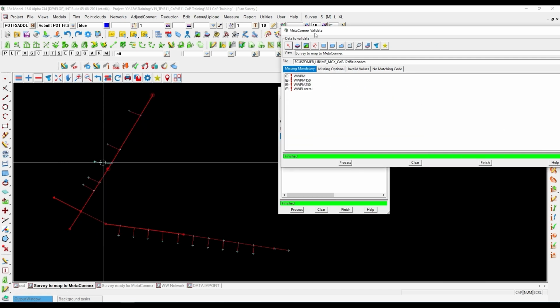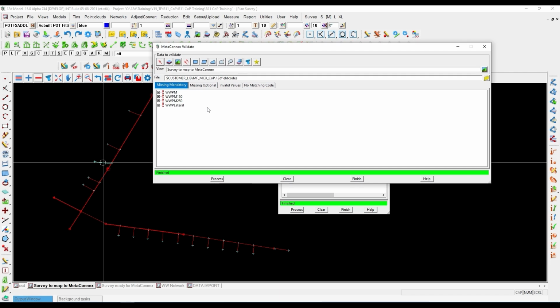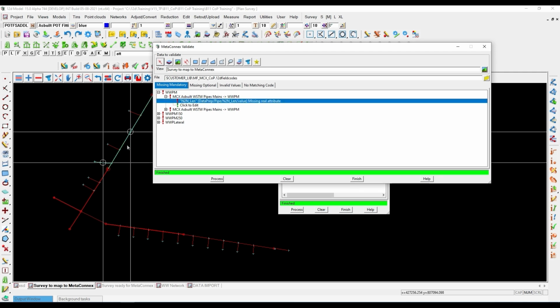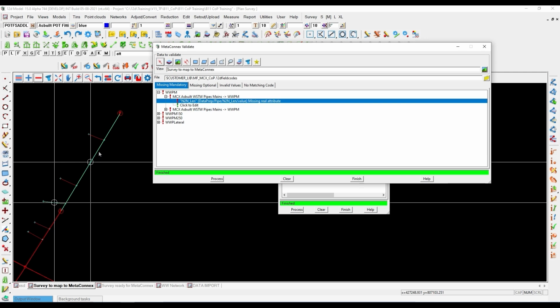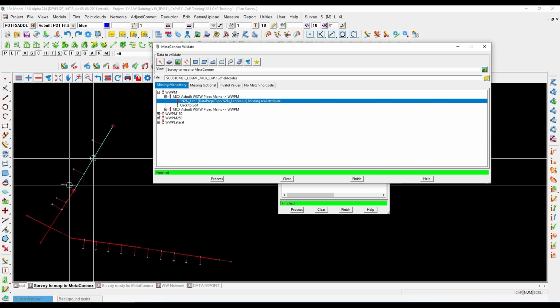And under here, the missing mandatory. So we've got a few errors. So this isn't a valid file. And if I zoom in there, you can actually see it tells me exactly what attribute is missing, and it says it's not actually appeared. So it takes me directly to that model. So I know that these are all exactly the same.